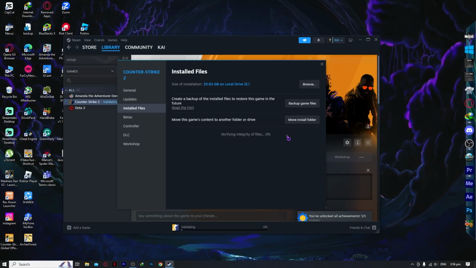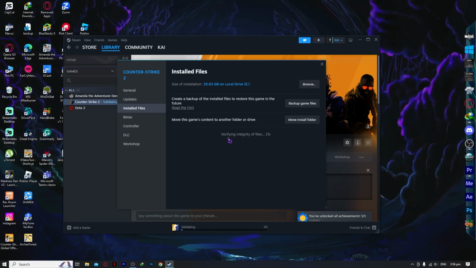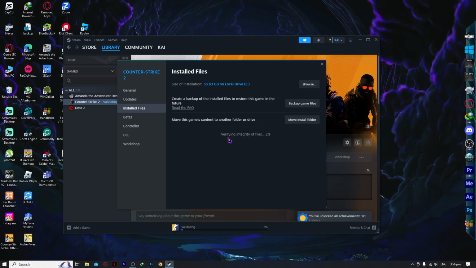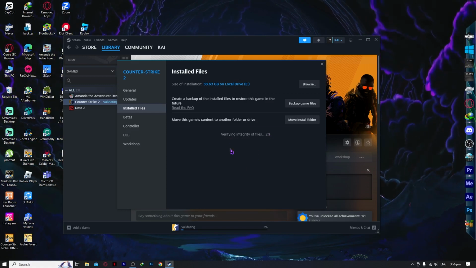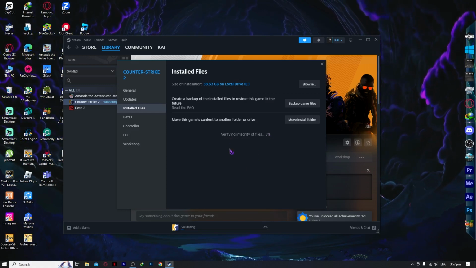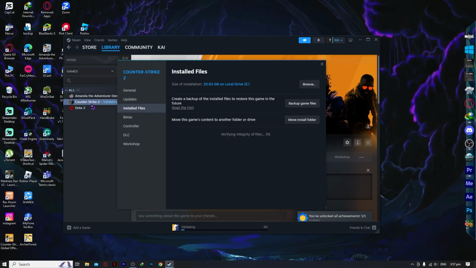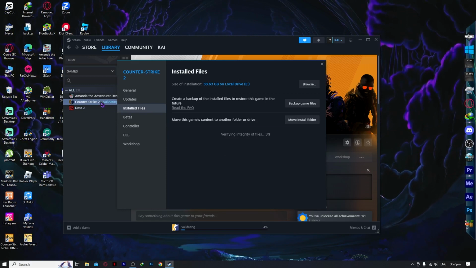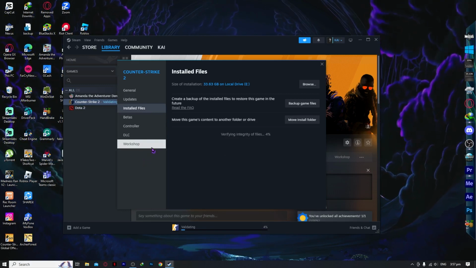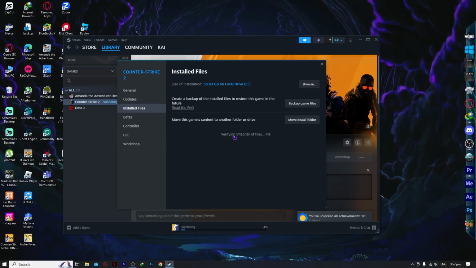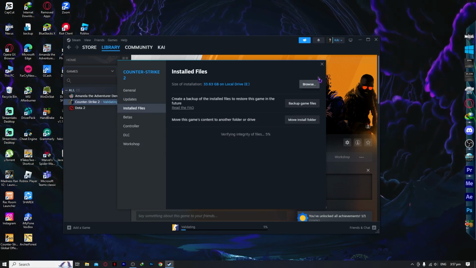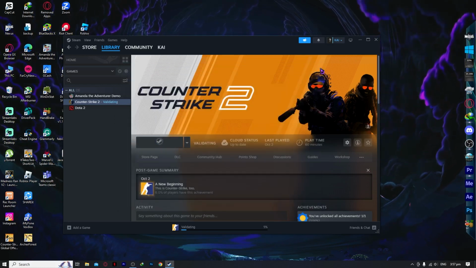And now all we have to do is wait for the results. If errors are detected right here, then I suggest you take action on them so that you can solve your problem. It's usually just by uninstalling Counter-Strike 2 and then reinstalling it once again.